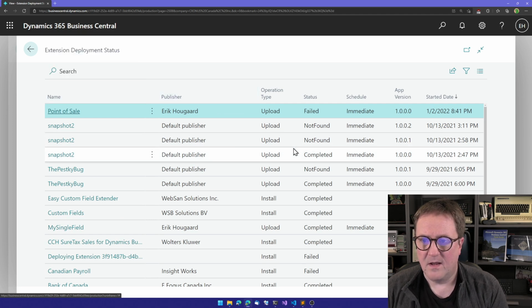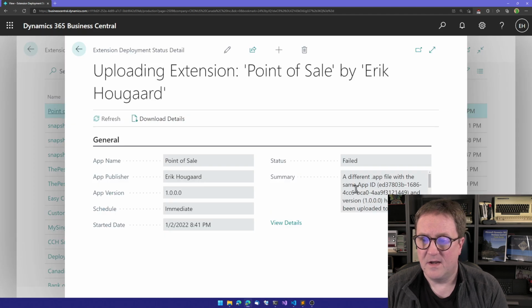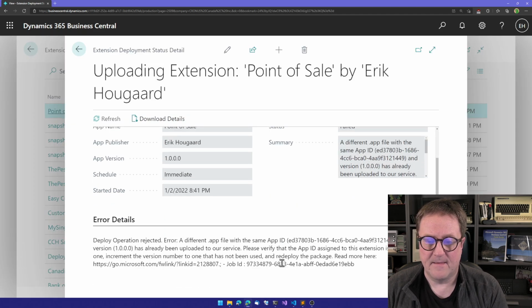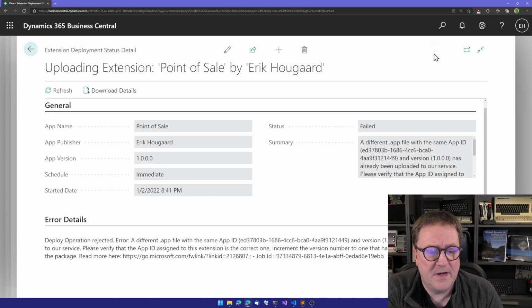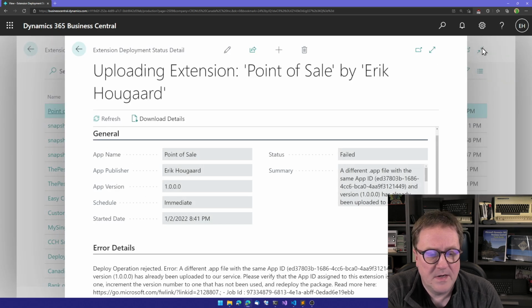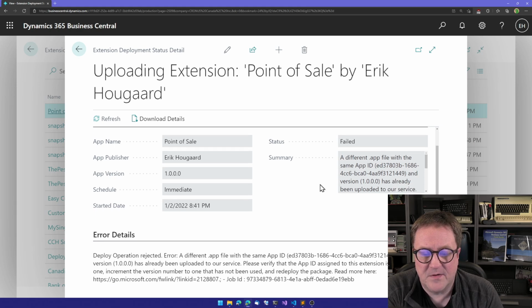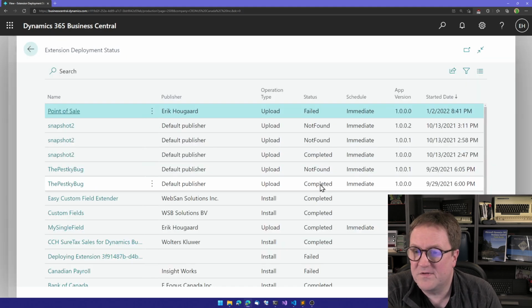No. And that was fast, right? So has it failed already? And we got a new error here saying deployment operation rejected. Error: a different app file with the same app ID and version has already been uploaded to our service. Please verify that the app ID associated to this extension is the correct one. Increment the version number to one that has not been used, or redeploy the package. Which was exactly what I talked about.